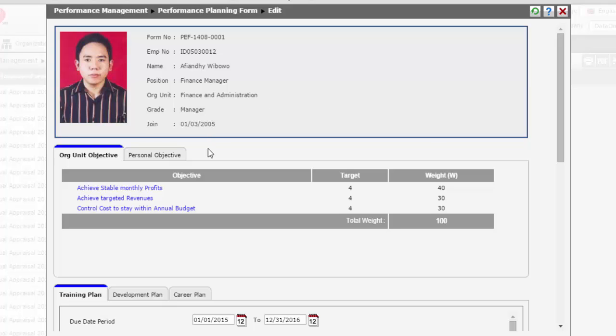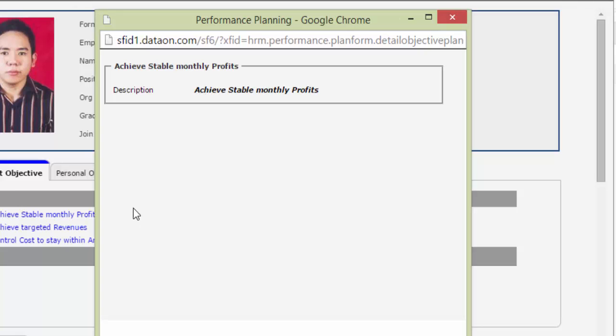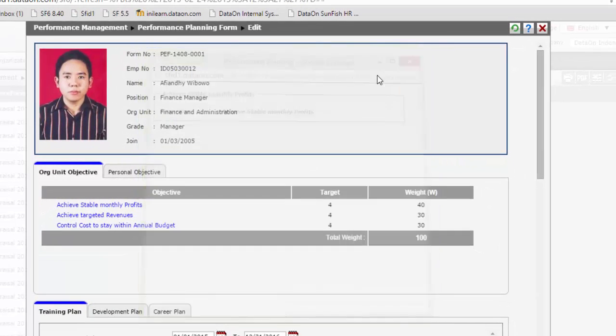If there are no records on both Organization Unit and Personal Objective, then the columns will be empty. The Organization Unit Objective tab displays the KPI library that is in accordance with the configuration in KPI library setting. Besides, it also shows the target score and weight. To see the details of each objective, click on this link. The details will then be displayed on your screen. If you have finished viewing the details, close the window.